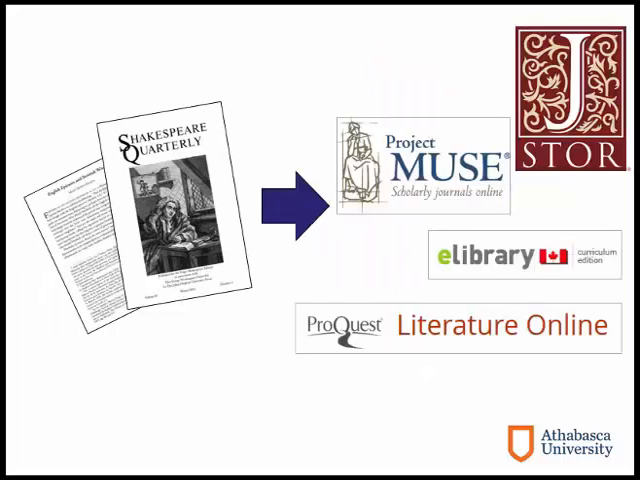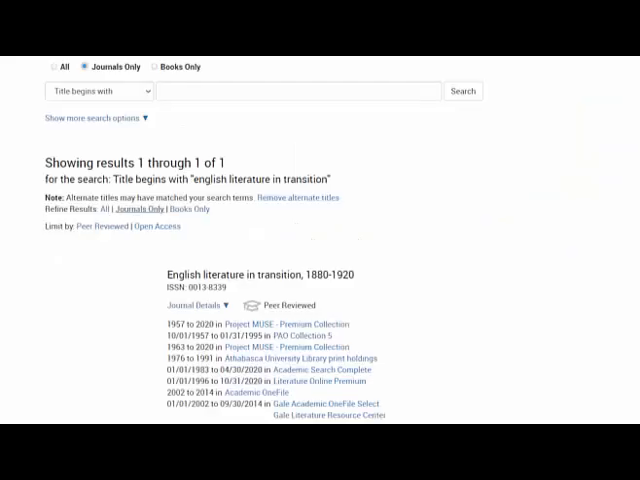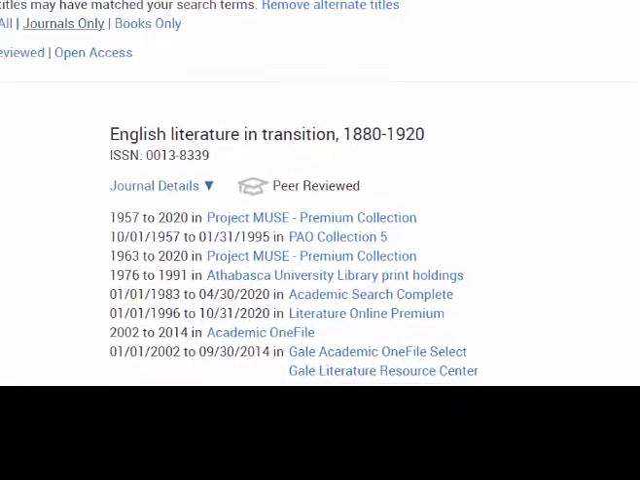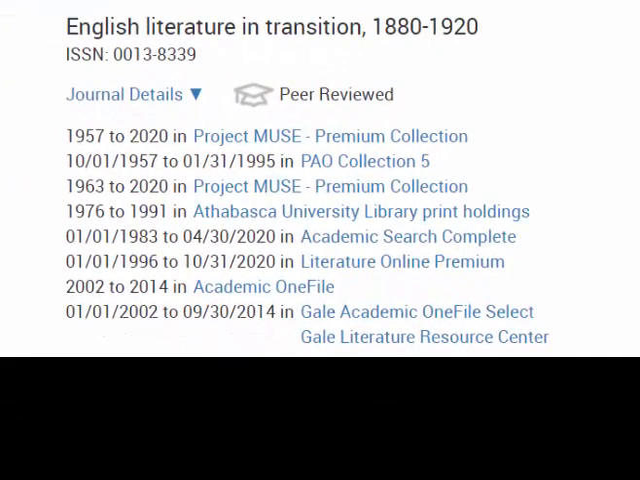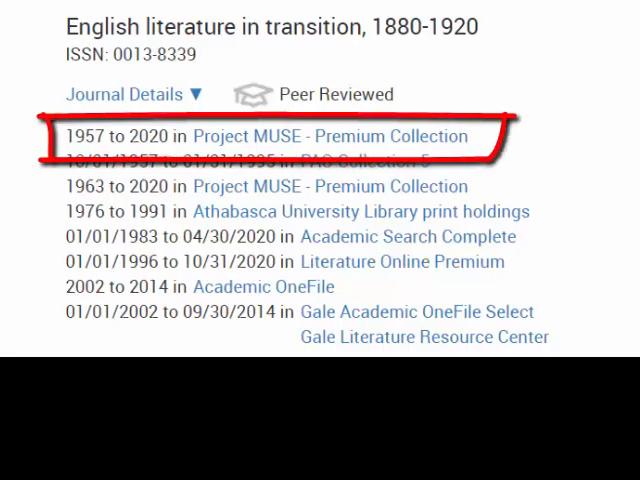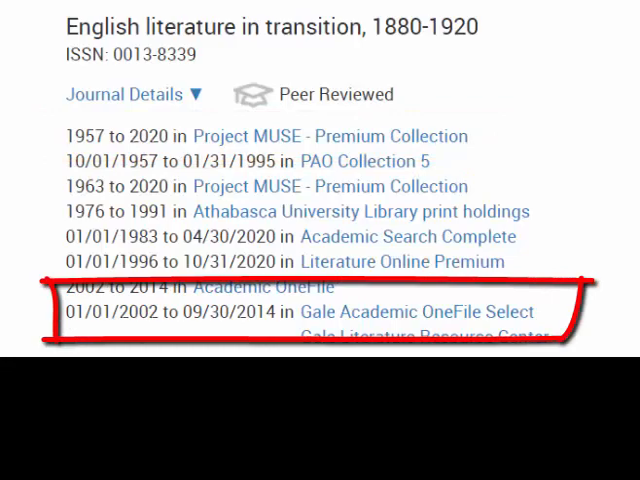Keep in mind that the same journal may be collected in more than one database, and that different databases may have access to the journal over different time periods. For example, the journal English Literature in Transition 1880 to 1920 is available from 1957 to 2020 in Project Muse, but only from 2002 to 2014 in Gale Academic OneFile Select.